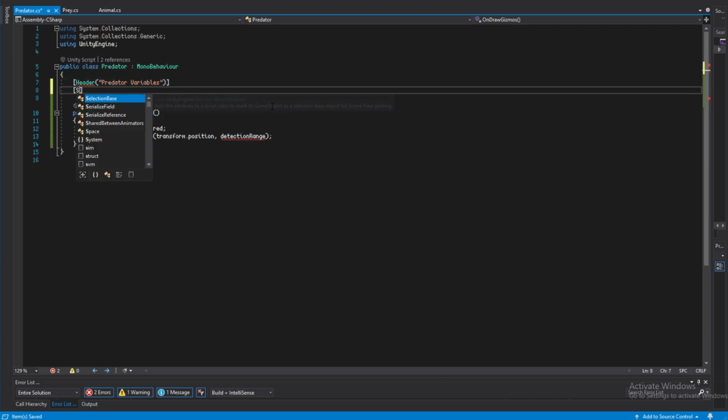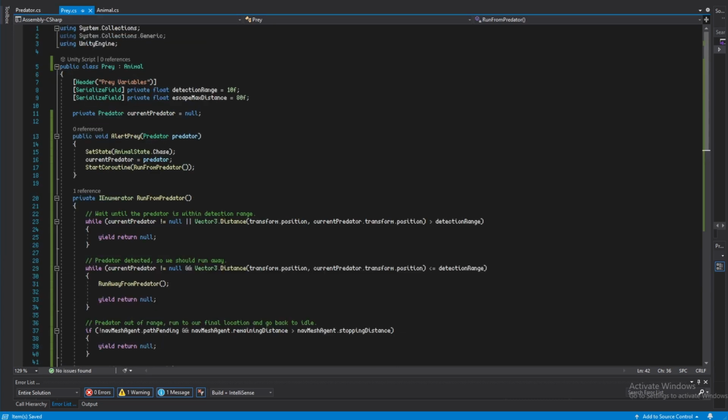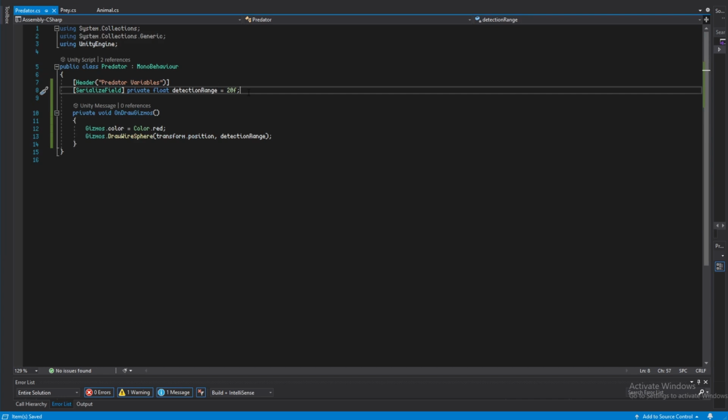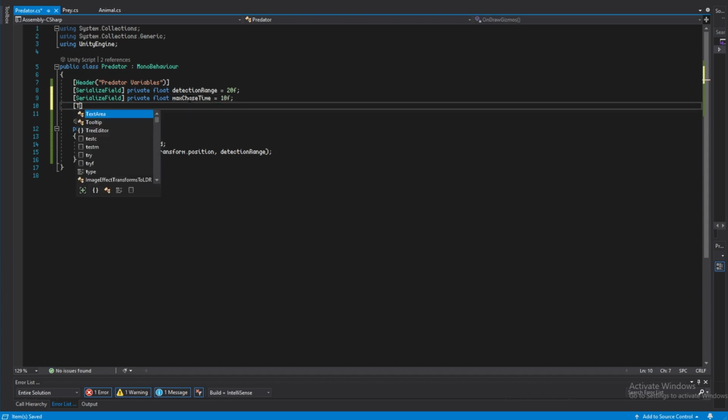Beneath this, we're going to serialize field, private float, and we're going to call this detection range, and set this to be a little bit larger than our prey's detection range. As you can see, our prey's detection range is around 10, so we're going to do maybe 10 or 15. Again, we're going to do serialize field, private float, max chase time. So this is how long our predator can actually chase prey before it gets too tired.